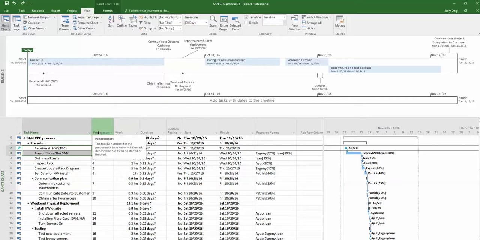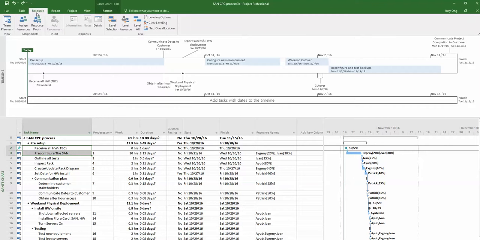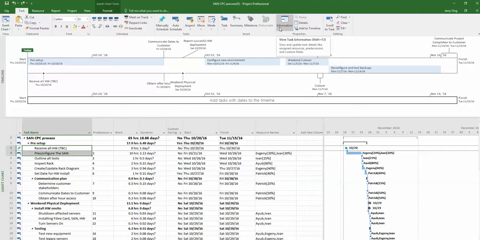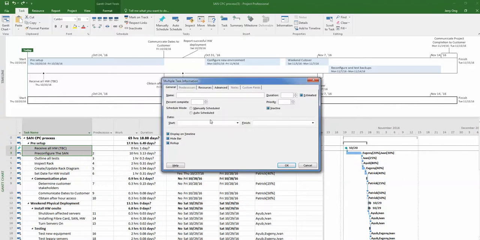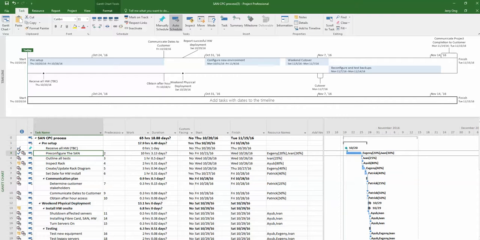So if the resource assigned to that, Evgeny, has already updated it and Ivan already confirms that it is done, you can update that. You just highlight the cell, then click on task, then information, then the percentage complete. Just to simplify things, you could just put 100%. When you mark that as percent complete, you will see that there's a check mark on the left side, meaning it's complete.